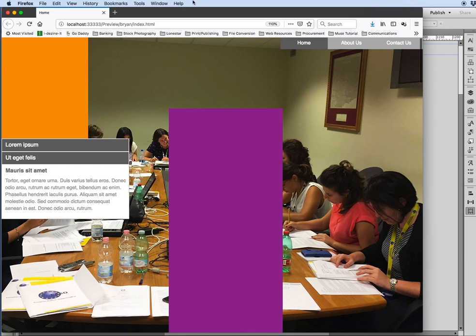As far as the stacking order is concerned, I would recommend that you put your navigation on its own layer. Make sure your navigation is on its own layer, because when you're scrolling, in this case, you can see it's wrong because the purple is going over the navigation. We don't want that to happen. So that should be on its own layer so that the purple, or the actual content, would go underneath it.